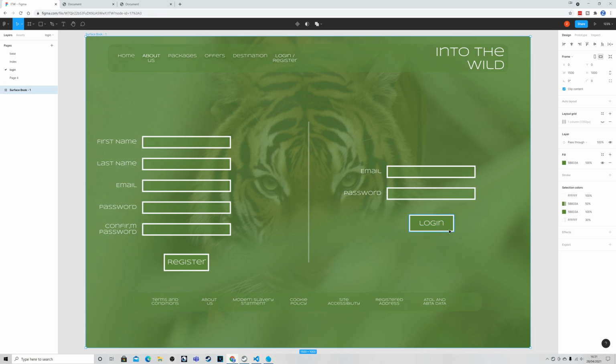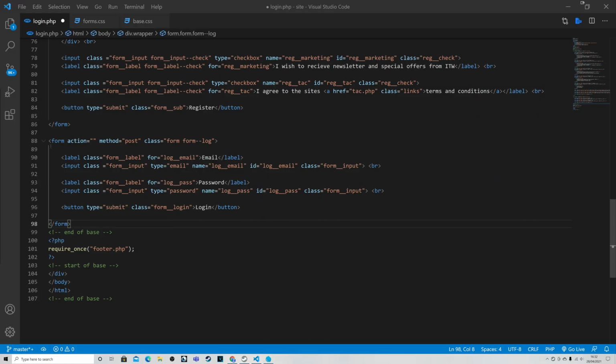We're going to give our login button here a class of form login. And there is no help system required for the login section. So pause the video now, as the solution code will be on your screen in 3, 2, 1. So hopefully you've done this correct.